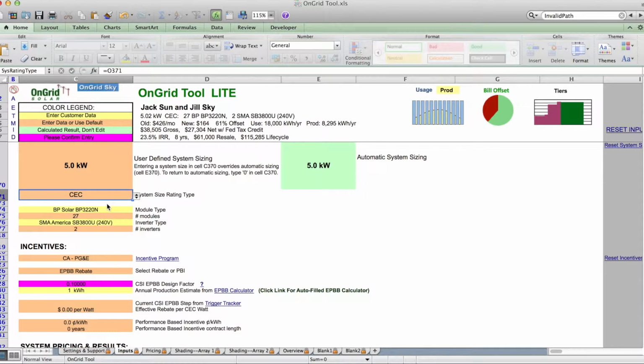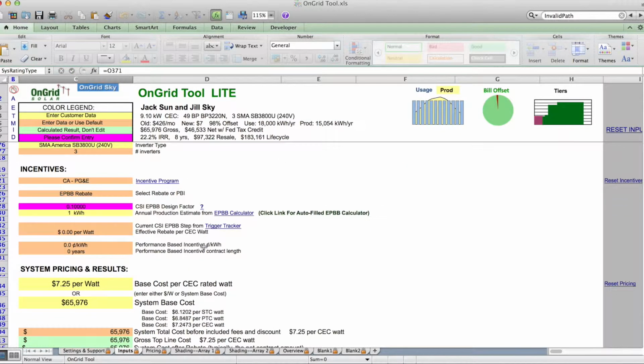Or you can directly input the number of modules and inverters here in the cell. And you put in 25. So, now if you want to go back to automatic system sizing, enter 0 in the cell, and it'll go back. Now for the incentive section. In addition to utility rate data, OnGrid also tracks incentive information at the state and federal level.